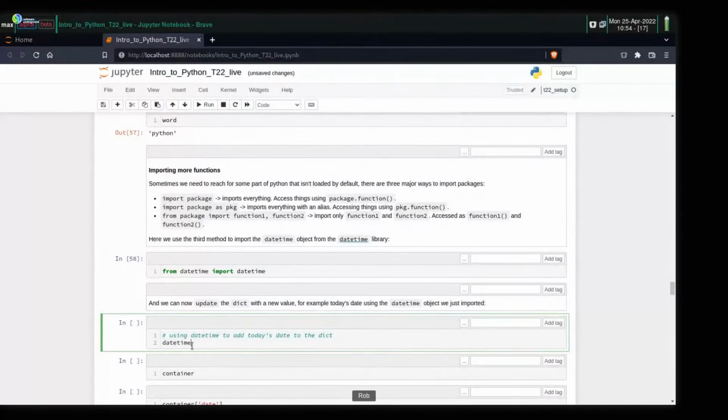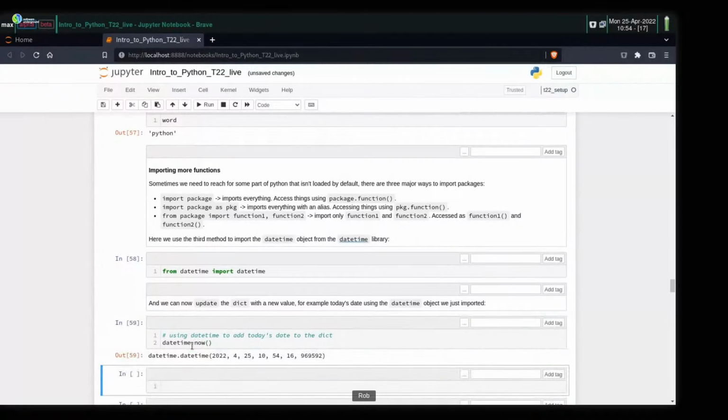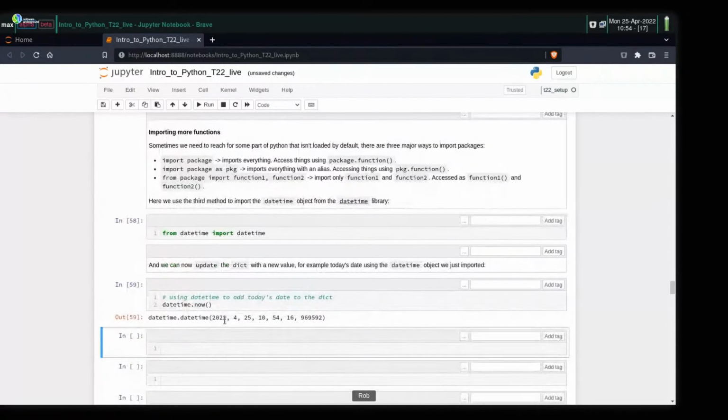So to do that, I can go to datetime and I can say datetime now. And if I execute this, I get back on my particular computer at my locale the exact time right now. Now what I can say is just give me the date. I don't want the time, I just want the date. So now I've got 25th of April 2022.